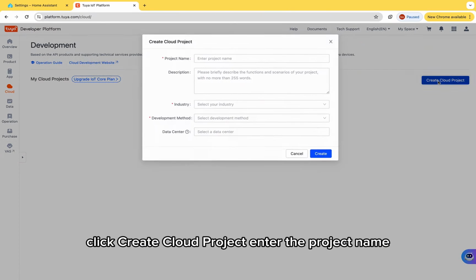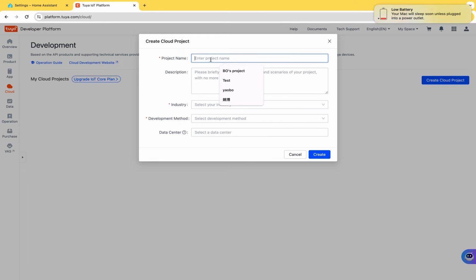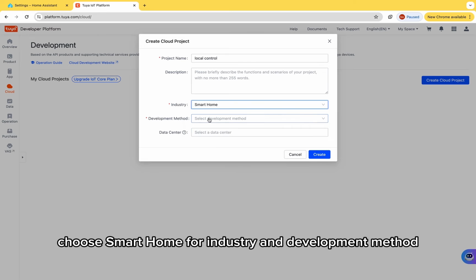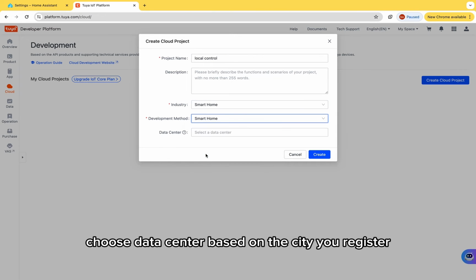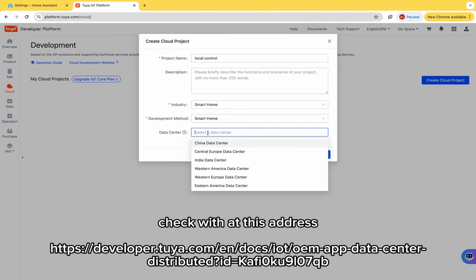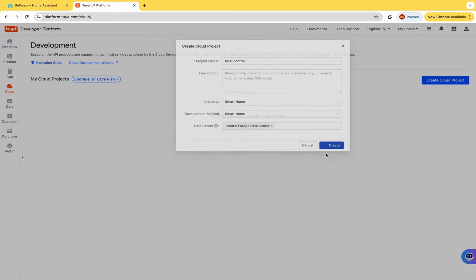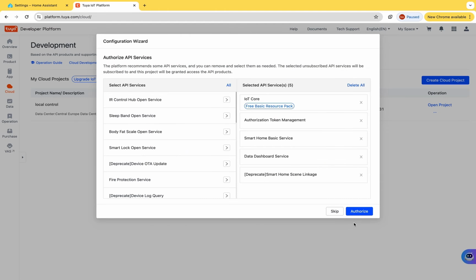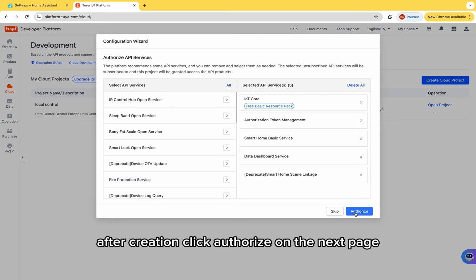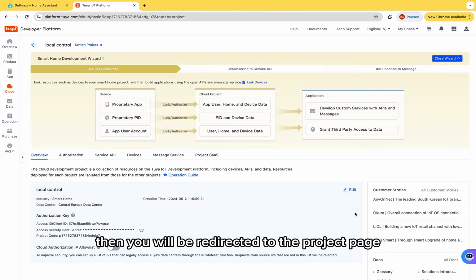Click Create Cloud Project, enter the project name. Choose Smart Home for Industry and Development Method. Choose Data Center based on the city you register check with at this address. After creation, click Authorize on the next page, then you will be redirected to the project page.